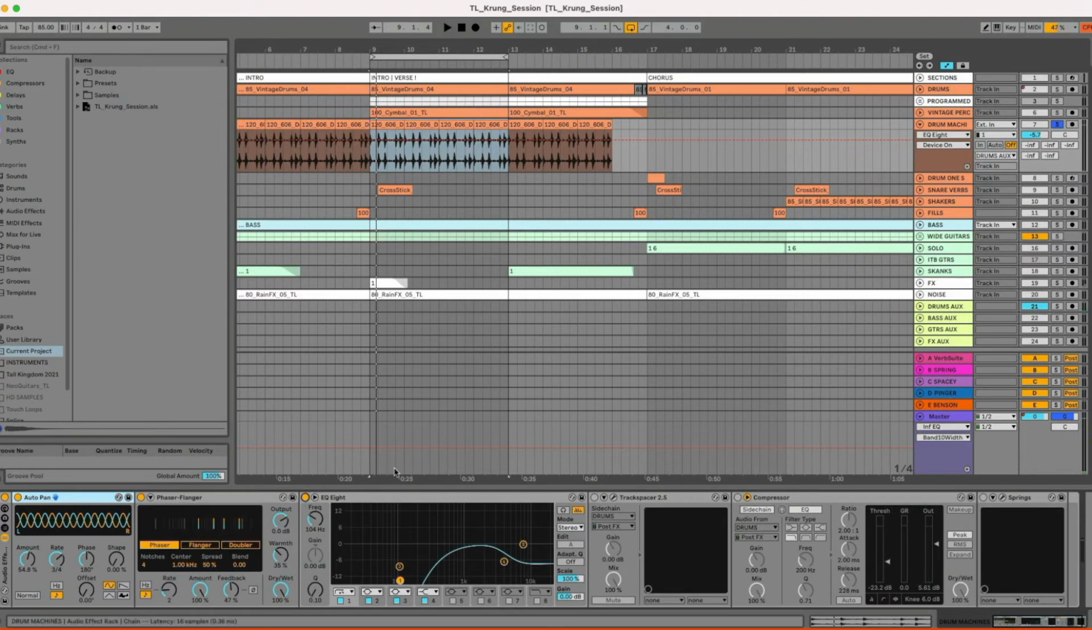EQ, I've completely got rid of the bottom end because I found it was clashing with the kick pattern. And I've rolled off a little bit of the top because, again, it was clashing with my hats. If I play them together, you'll be able to hear this.